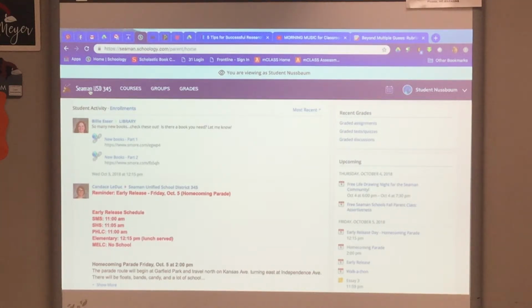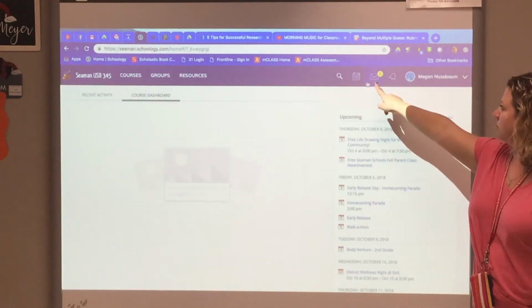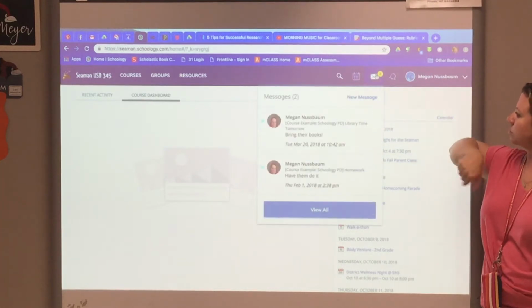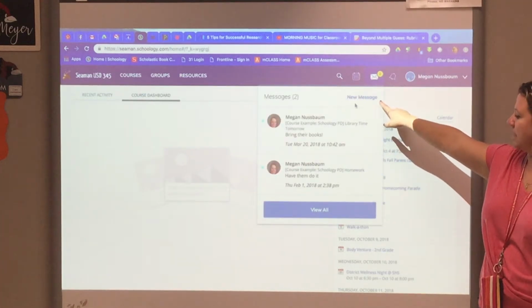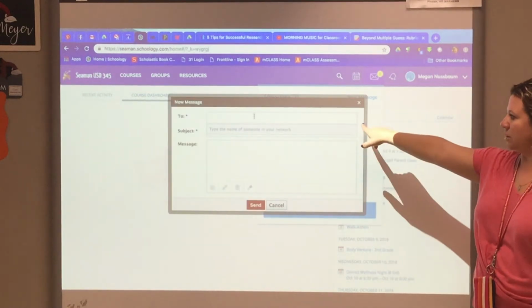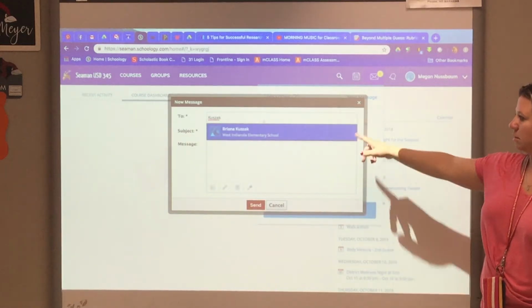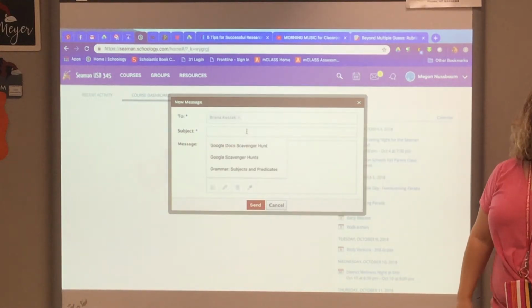How do you do that? We need to go back up to the parent account. If you click on the envelope and click new message, then you can type the teacher's name, and then just send us a message.